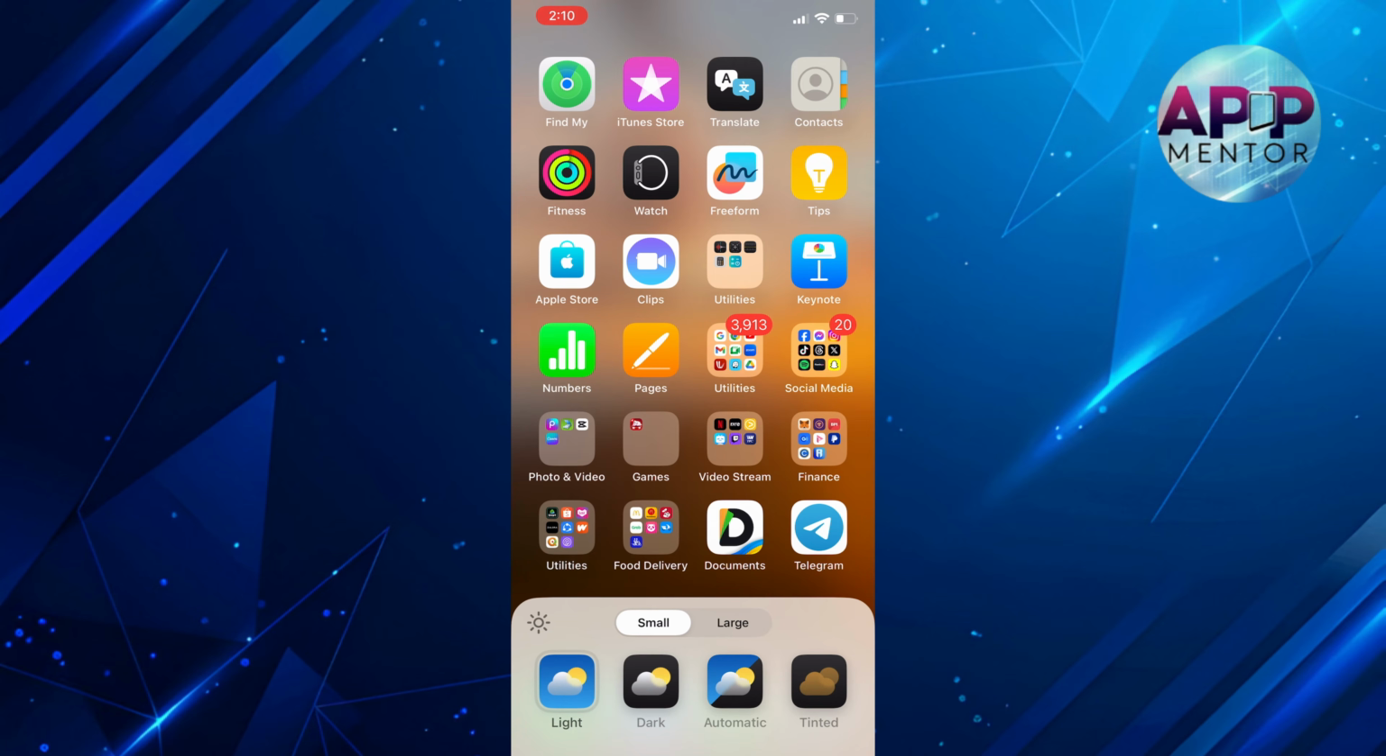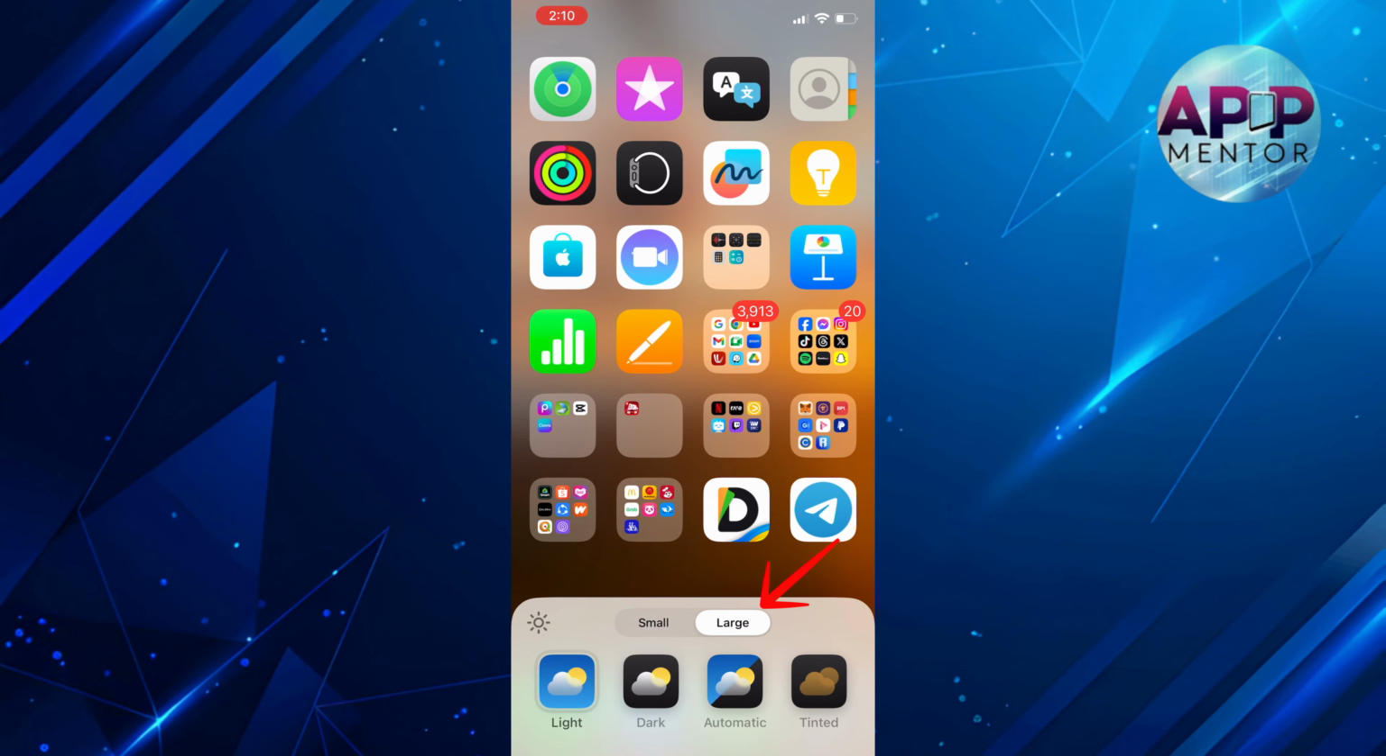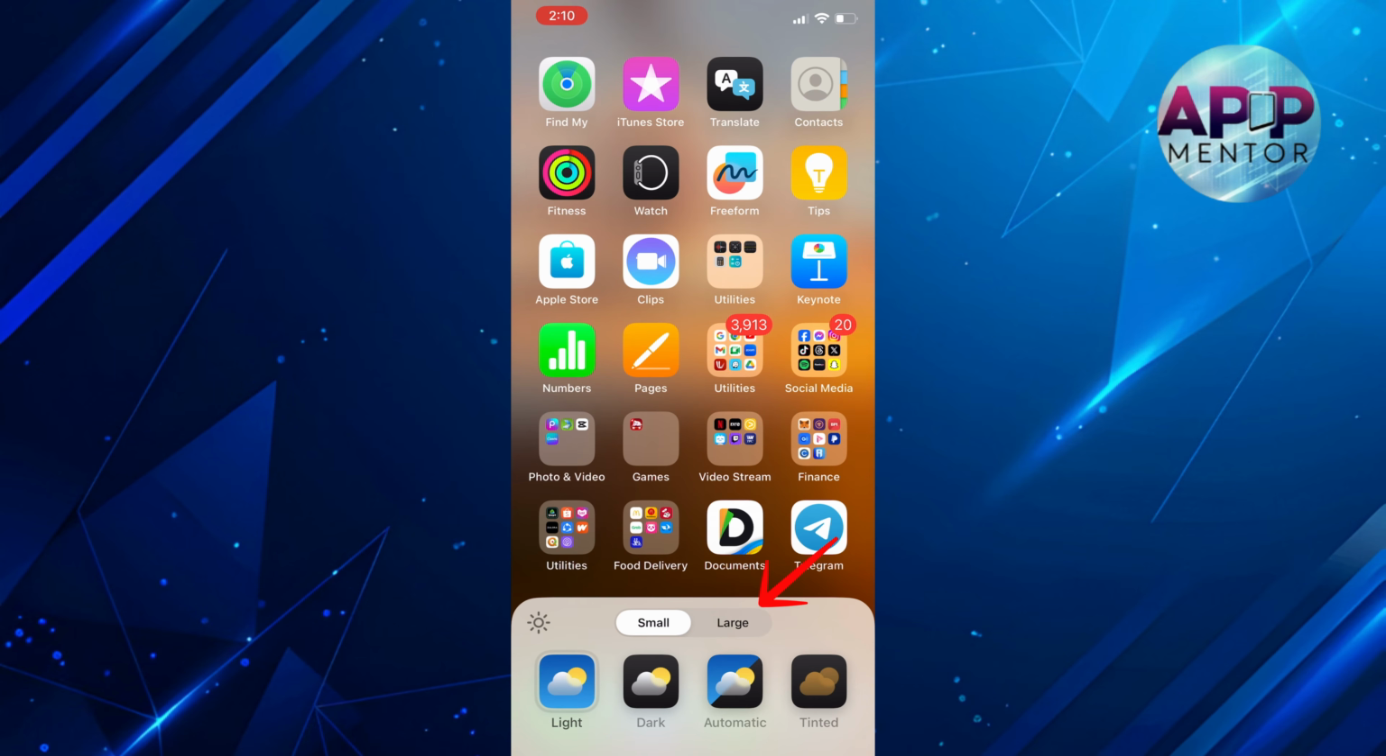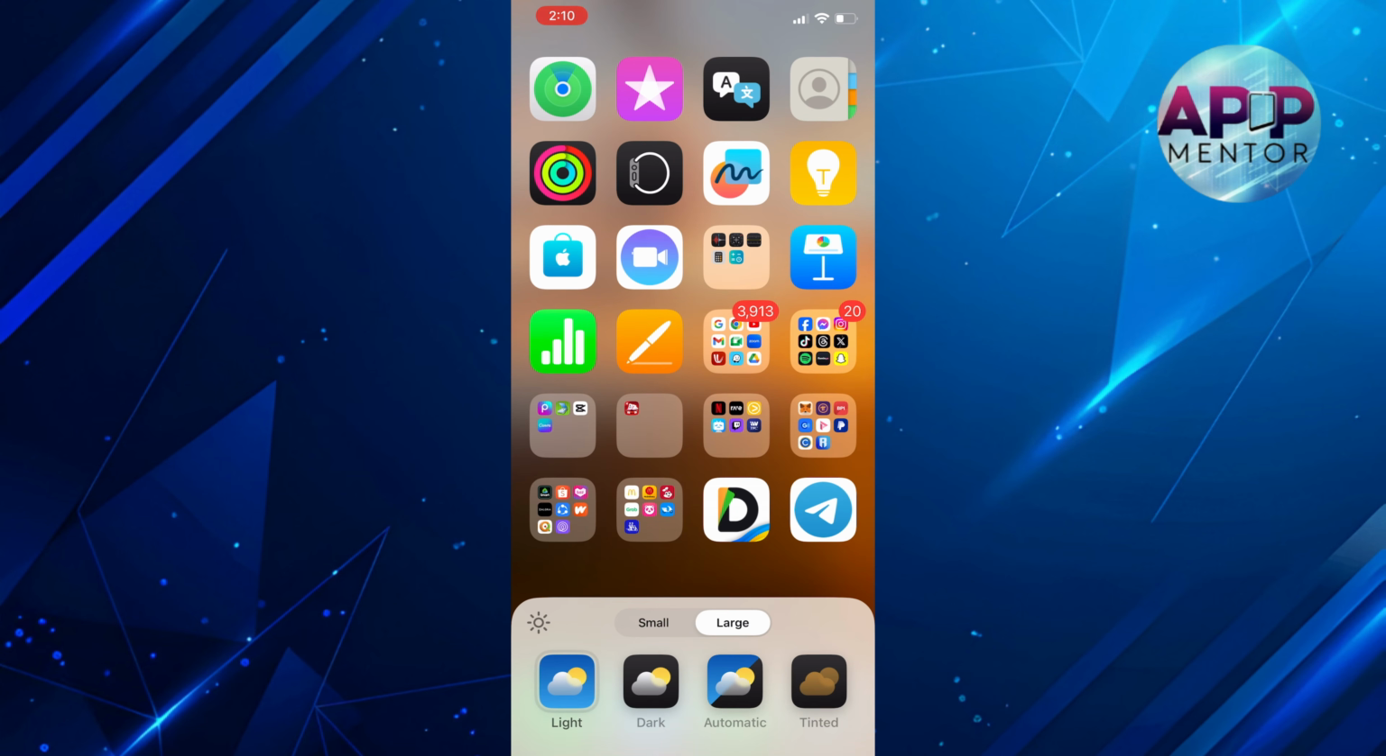Now it will reveal a pop-up window at the bottom where you'll be able to customize your home screen. Next, tap on the large option to make your icons bigger, in which it will also remove the app icon text or the label of the app. Once done, tap anywhere on the empty area of your screen to save it.